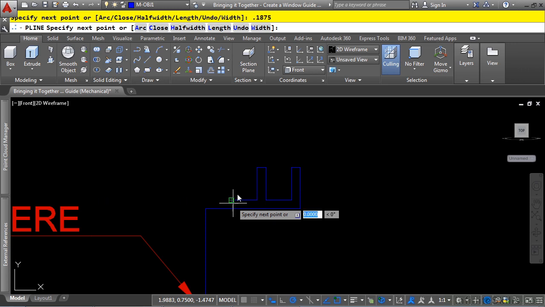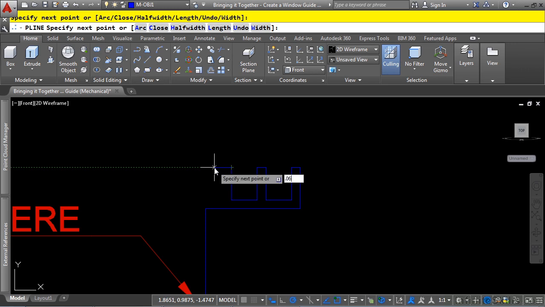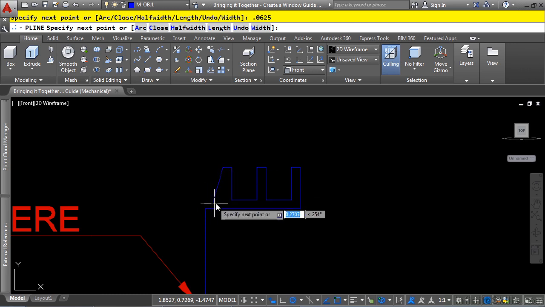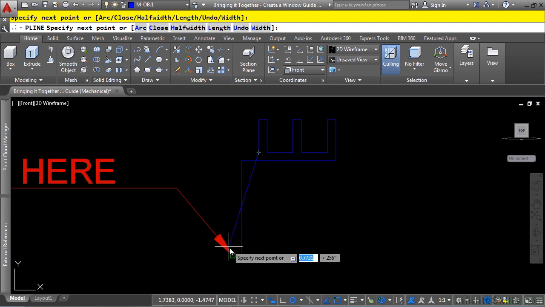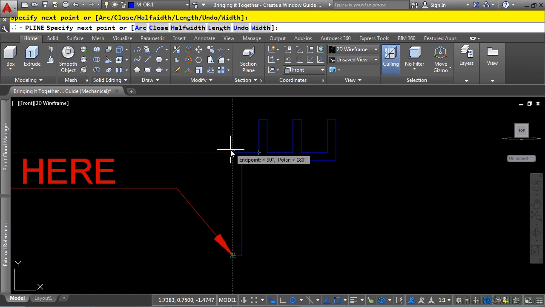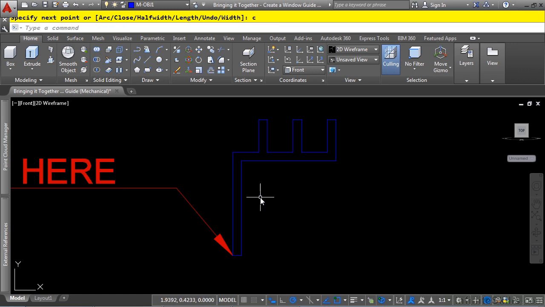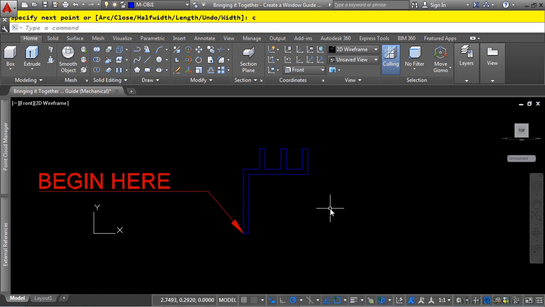Press enter. Again, acquire that point there. Go this way here. Go left. One more time, 0.0625. Press enter. We'll go over here, tracking, left click. And then to complete this, we simply need to acquire that point there. Move up till we track 90 and 180. Left click. And to close it, type C and then enter. There is our 2D profile in the front view.